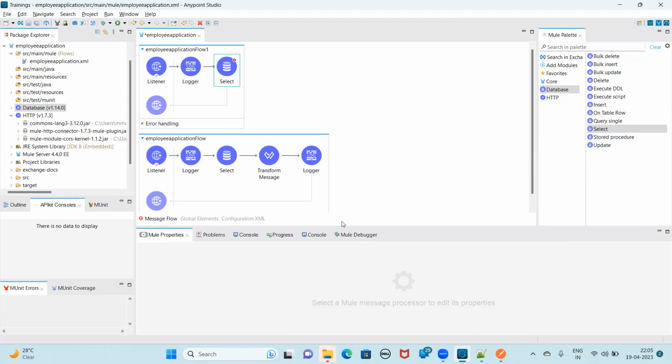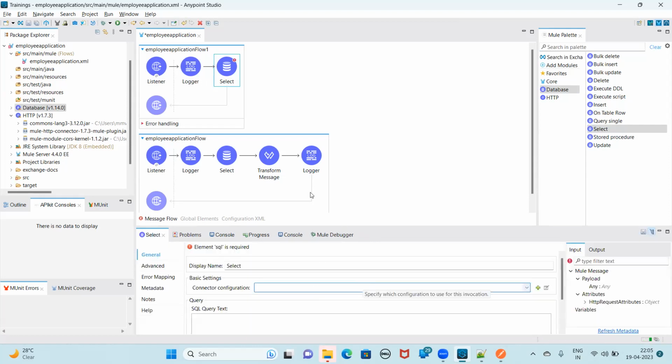Select. So this time also select where you are selecting from, the database. To which database we already have created the connection, you just select that one, because we are using the same connection, right? Same database. Then write the query. What is the query? Select star from employee.